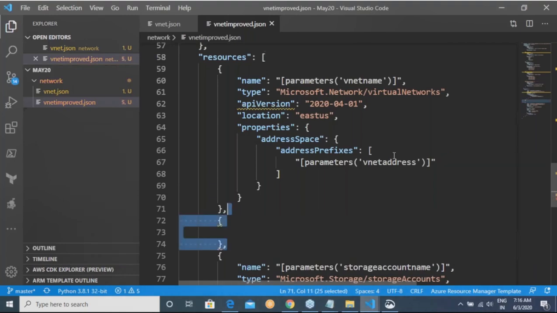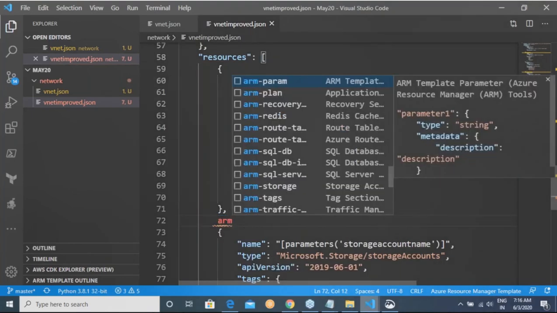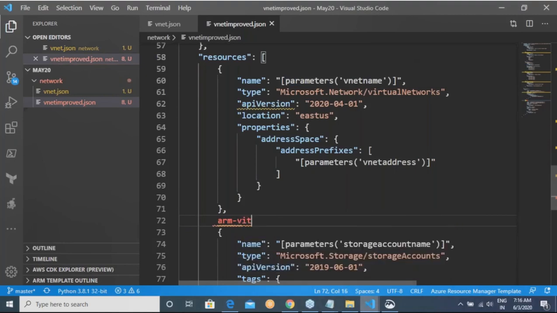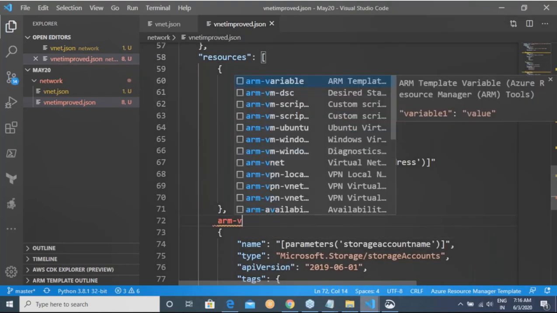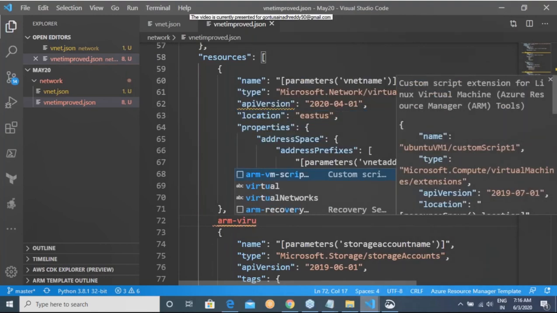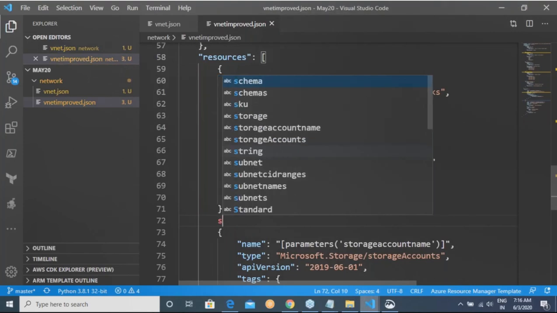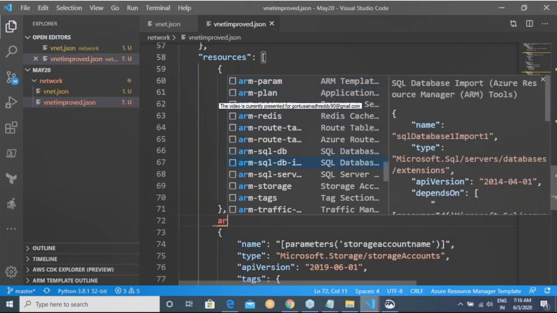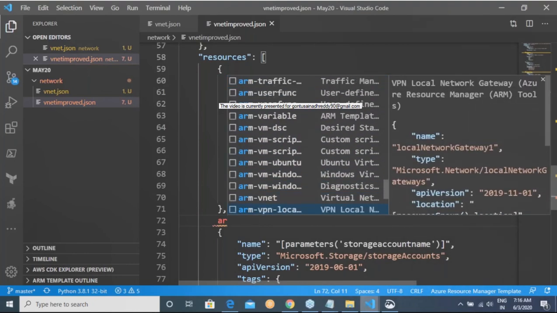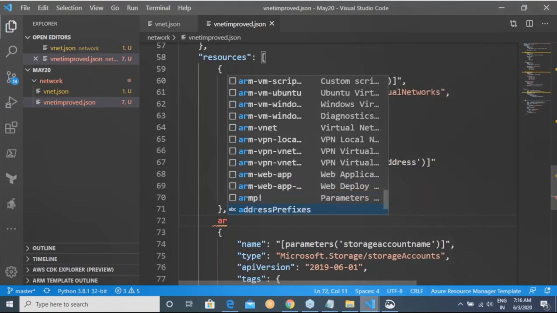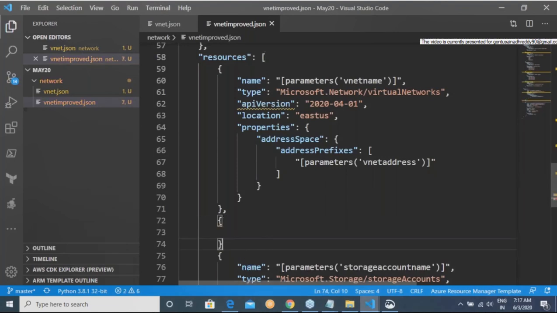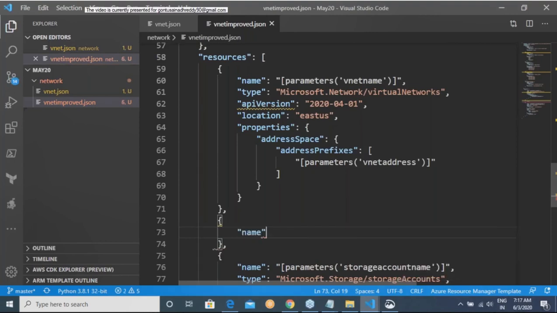Let me try to write ARM hyphen VNet. Where is the help which I'll get? They have not given it, so we can't get help. So we have to write this stuff ourselves. Now, I have to write something called name.